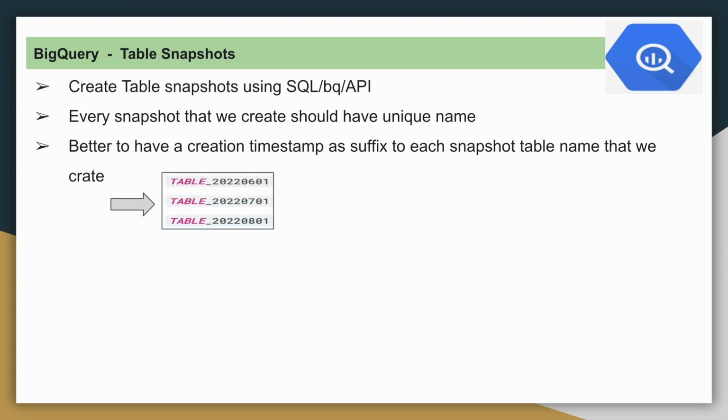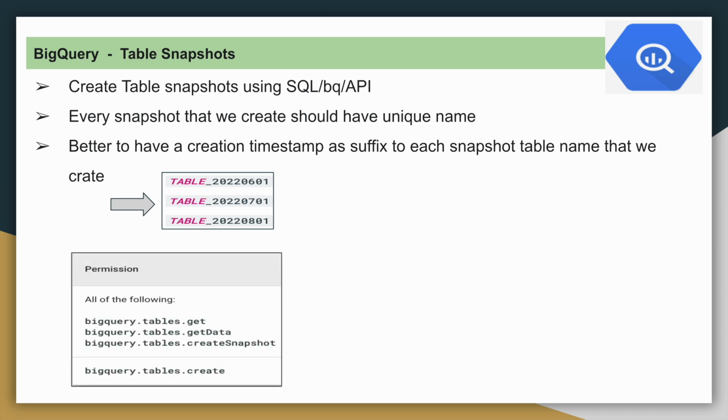So it would look like this, right? For example, if you are taking a snapshot every month: June 1st, July 1st, August 1st. It will append the date, that is the year and month. If it is a timestamp, we will also append the hour, minute and seconds, right? This is a best practice and a recommended practice for creating snapshot tables, right?